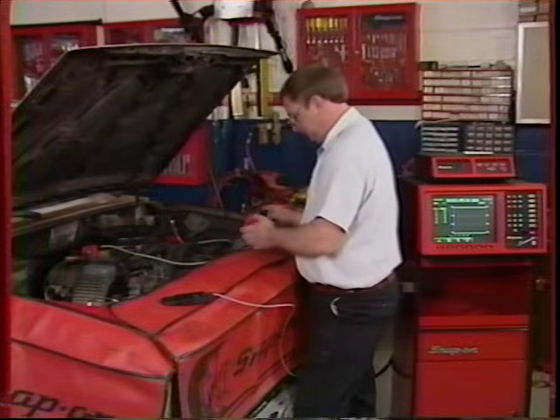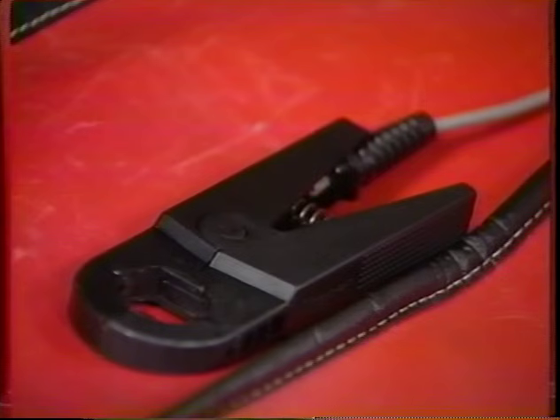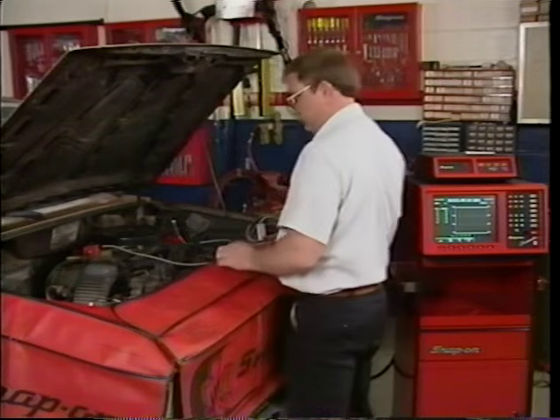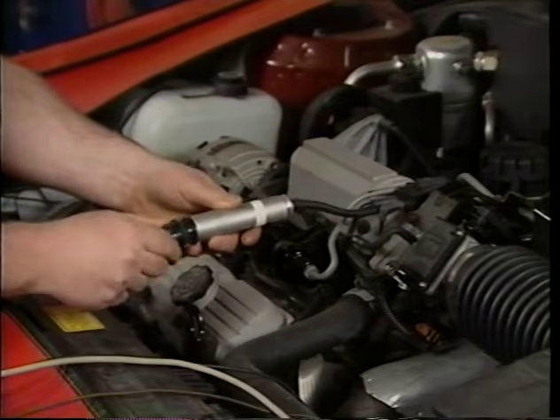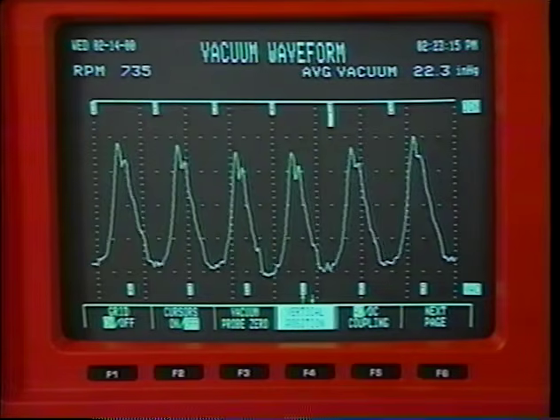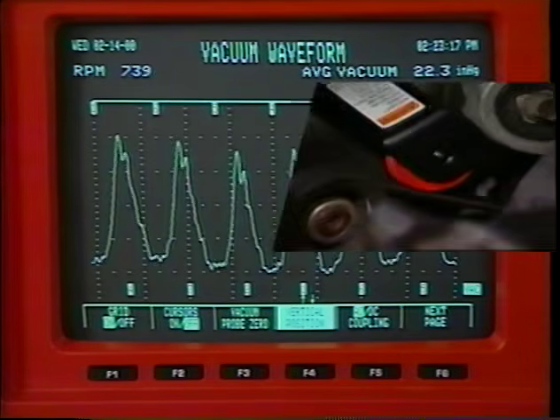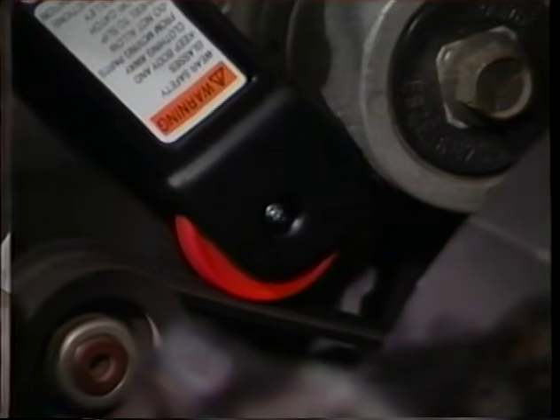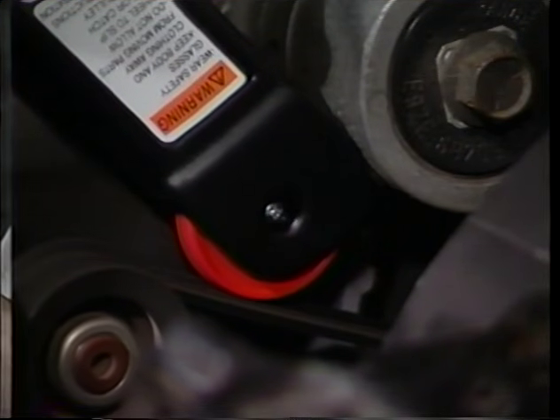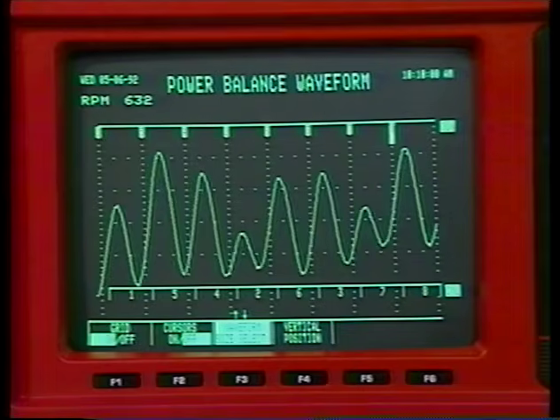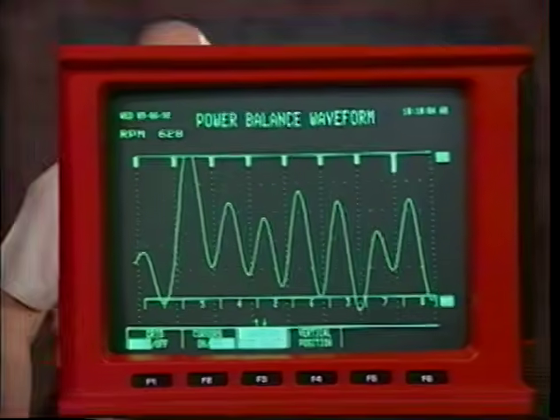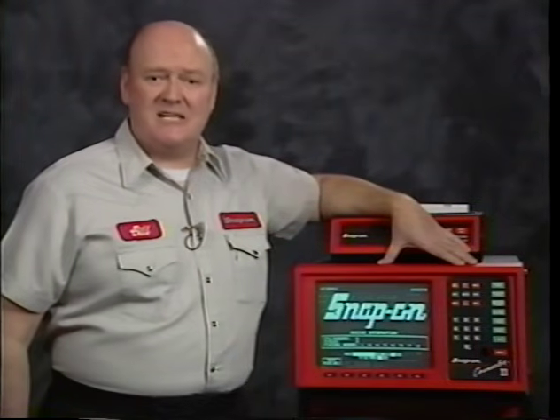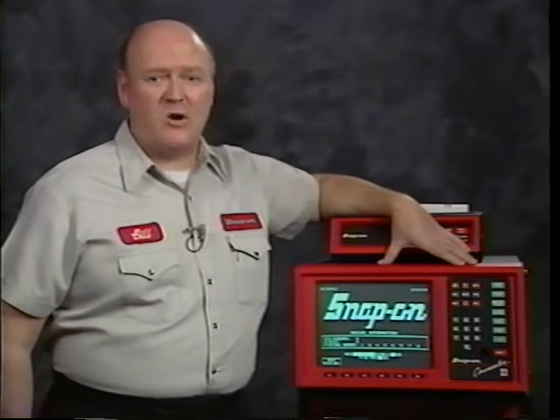The cranking amps bar graph screen requires the cranking amps probe, which connects to the battery cable. This probe is an optional item. A transducer is used to pick up intake manifold vacuum for the vacuum waveform screen. The optional power balance probe features a wheel that monitors engine speed by relaying fluctuations in the speed of a taut crankshaft belt. The circuitry for testing distributorless ignition systems is built right into the scope.